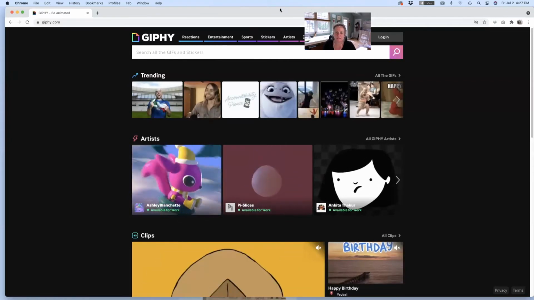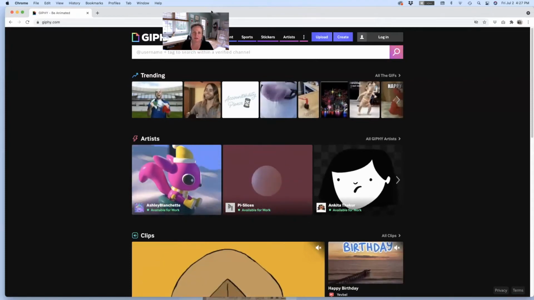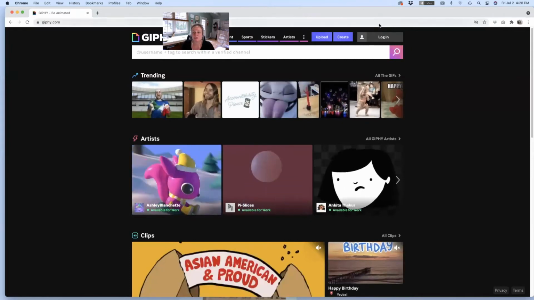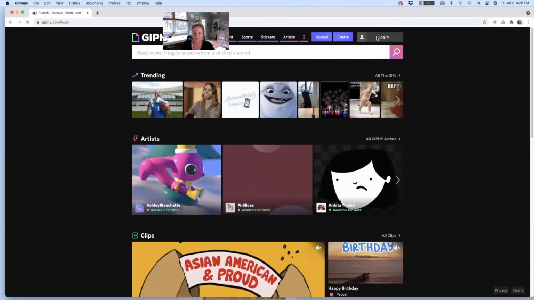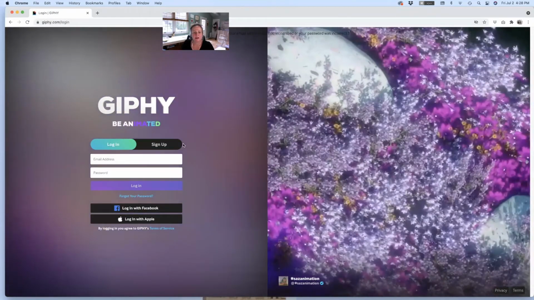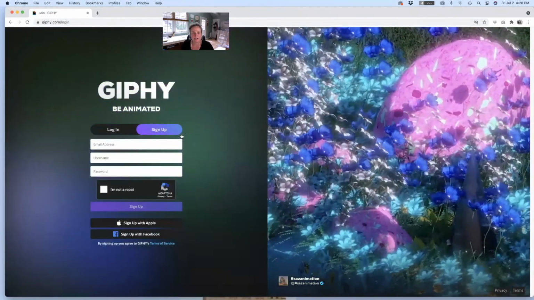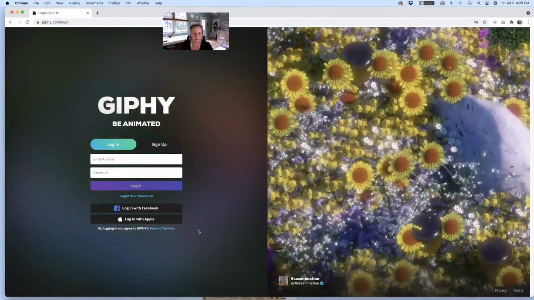You could also have them as private images and videos where you can download them and use them for your personal use. I'm just going to go ahead and go to the top of this bar and log in. It'll take you to this page. And you can sign up here. It's free. I have an account already, so I'm just going to log in.